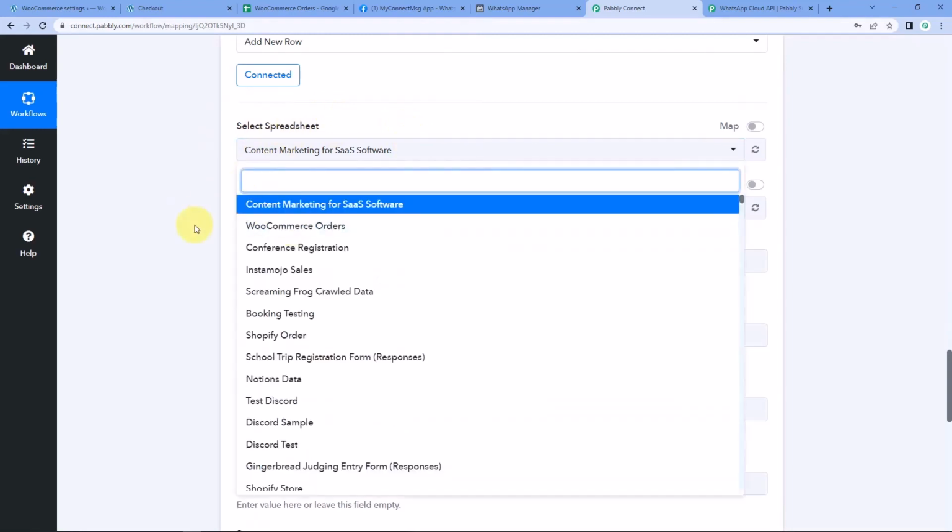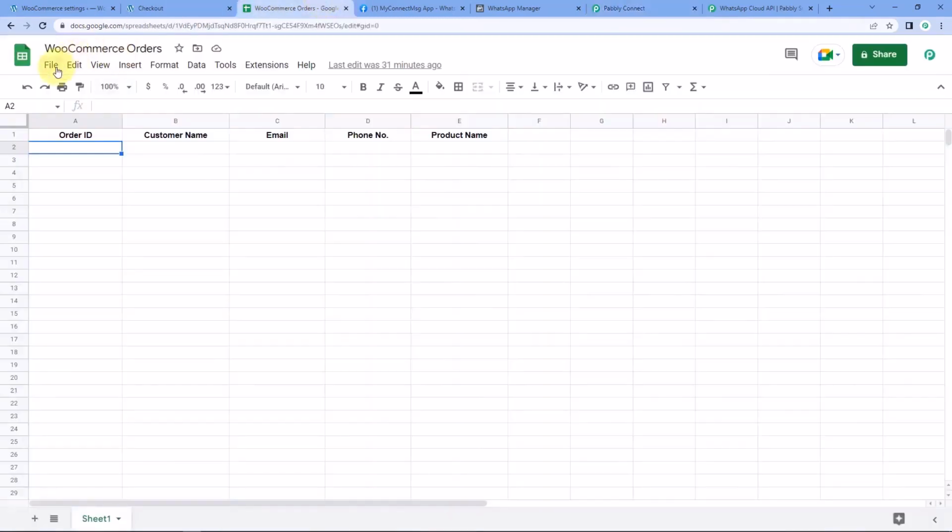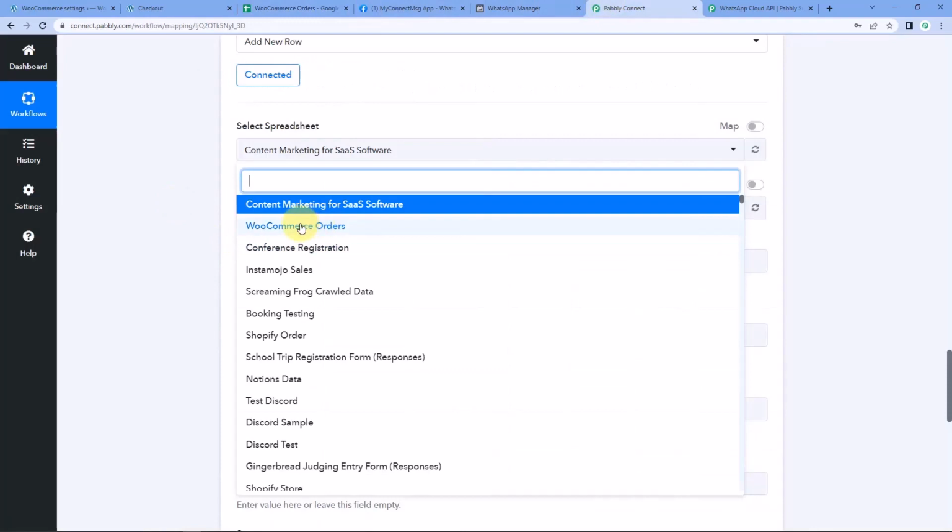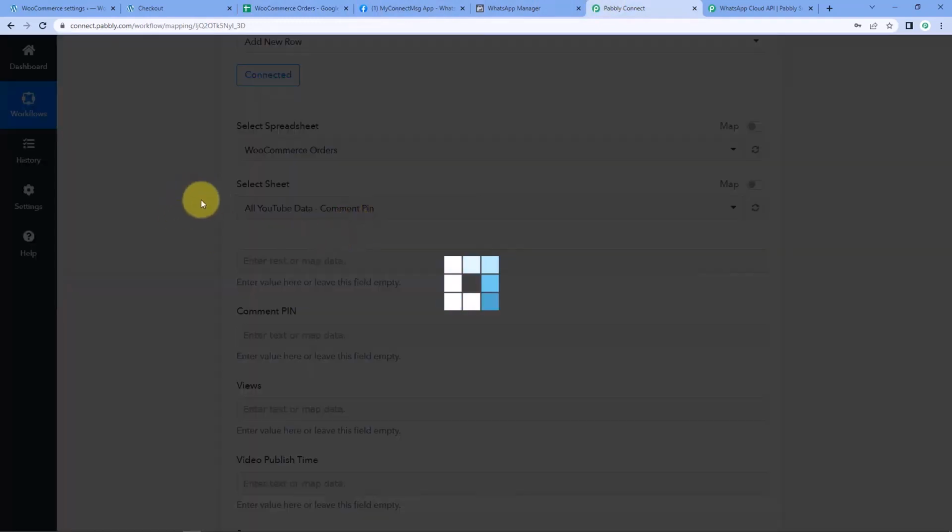So in the drop down below, we can see a list of all the spreadsheets which we have created in our Google Sheets account. And out of all these spreadsheets, the spreadsheet which I have created to add the details of my WooCommerce store orders is named WooCommerce orders. So this is this particular spreadsheet. We will select this very same spreadsheet from the drop down. This is it. Just select it.